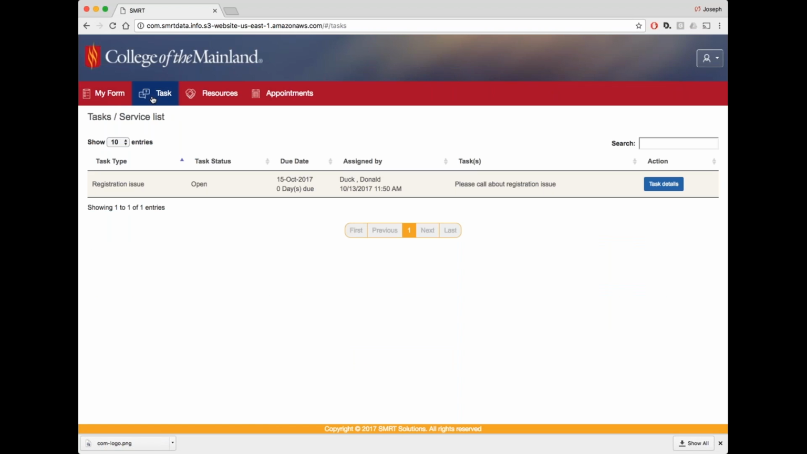This is where you will be able to find all the tasks either assigned to you to complete or tasks others need to complete on your behalf. You may notice that the layout is similar to the My Forms page with the search bar on the top right. Similar to the My Forms tab, you can also review the task details under the Action column, where you'll be able to complete a task or add notes. Let's check it out.